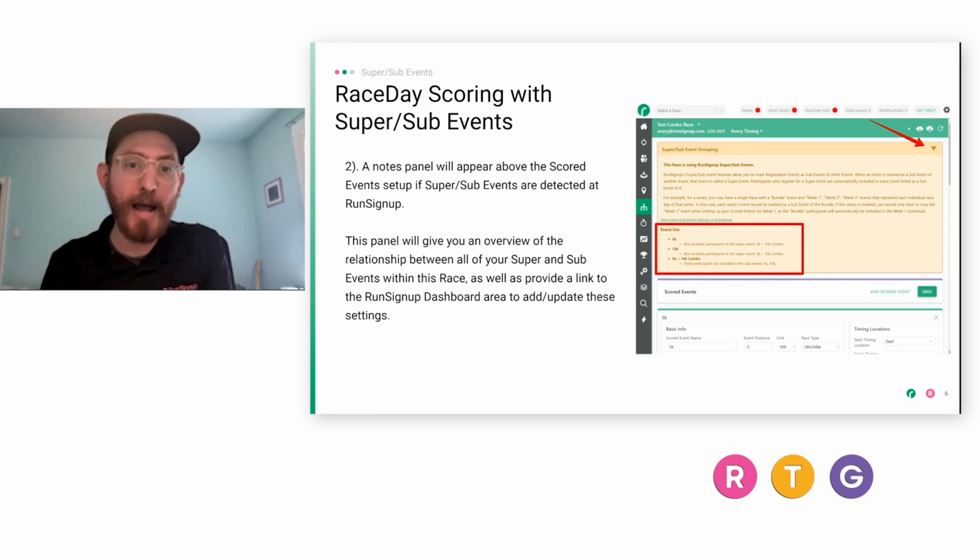If you see anything wacky, like people are showing up in 2 different events and you don't know why, go to scored events, see if there's that panel, and then you'd be like, oh, they may have accidentally enabled this feature without realizing what it does. And I'll show you how you can adjust it. But in this case, if they really mess things up, you can probably go into the super sub event settings at RunSignup and just uncheck the boxes and save the page, and that'll get things back to normal.